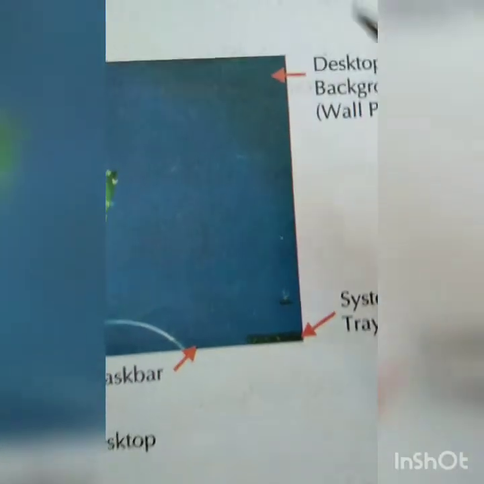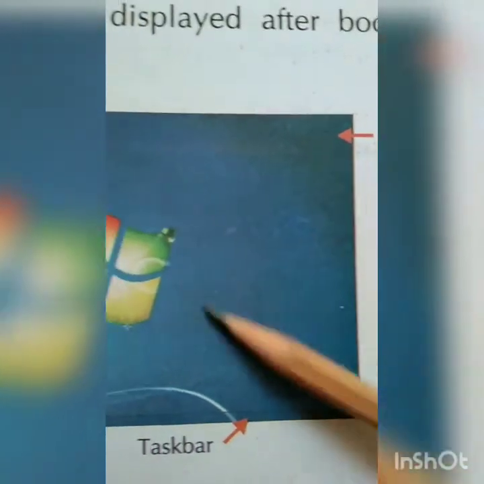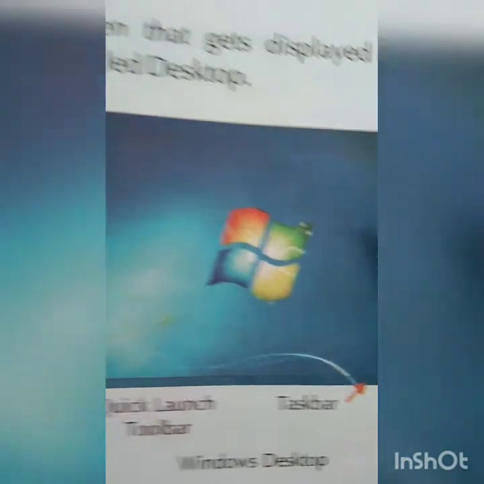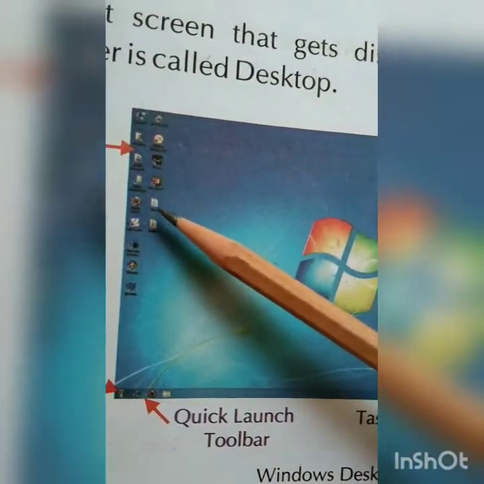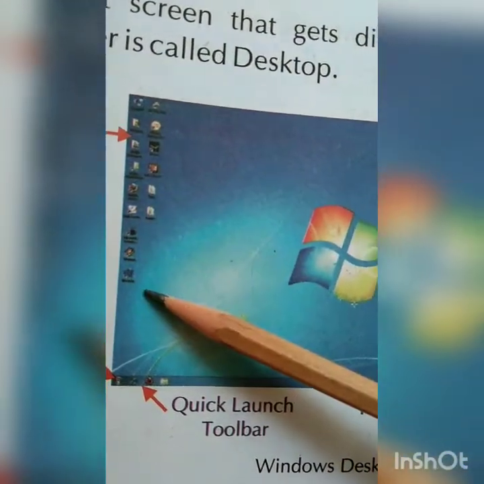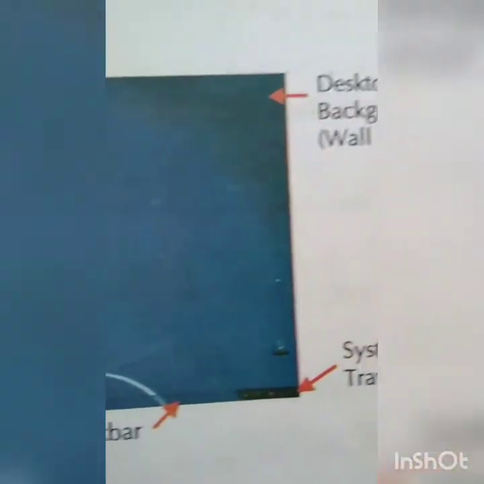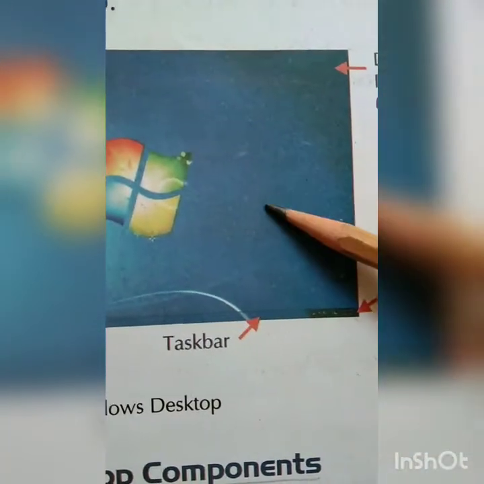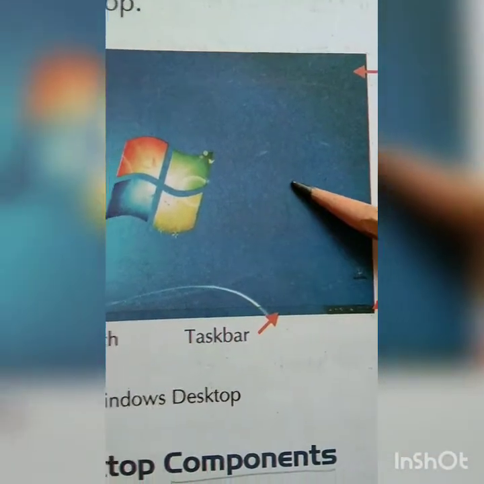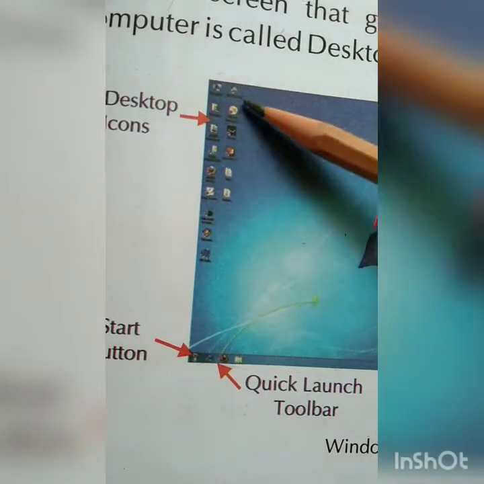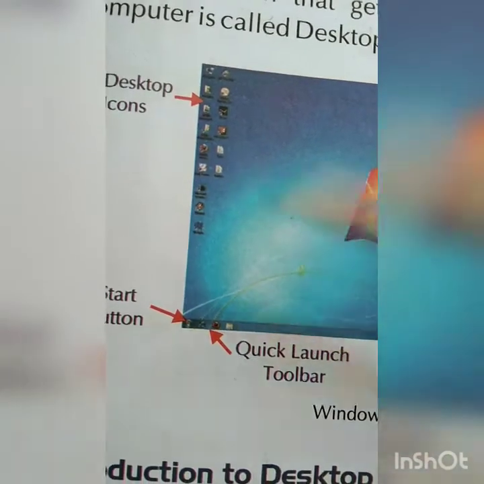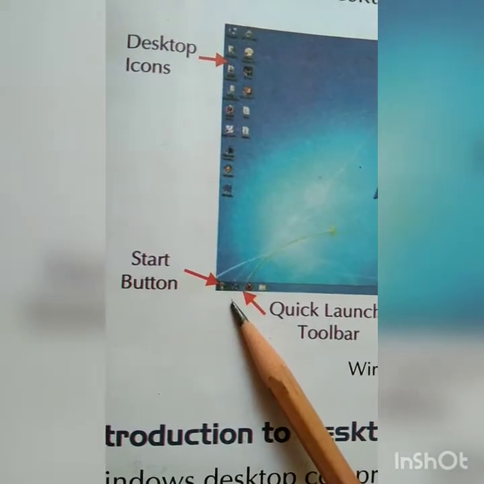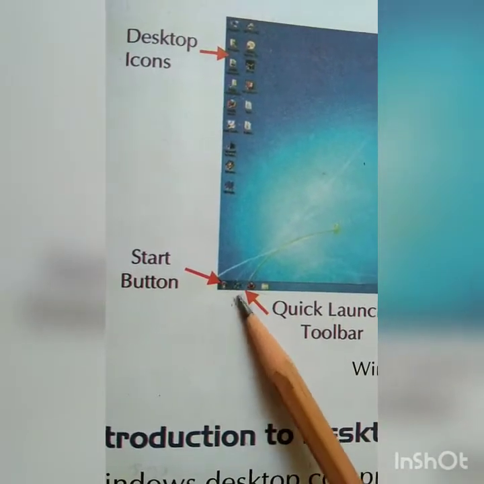And over here is the background part, you can say wallpaper and background, and on the background is given the program icon, okay. So it is known here as the desktop background or wallpaper. Above that is given the program icon, and here is the button to switch on, or you can say the start button.